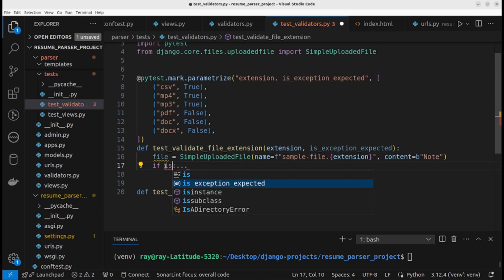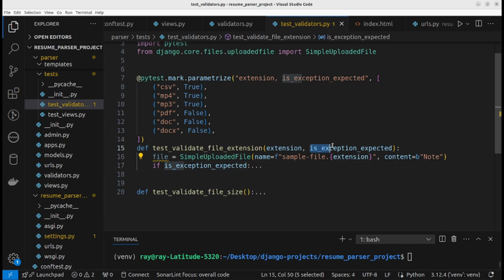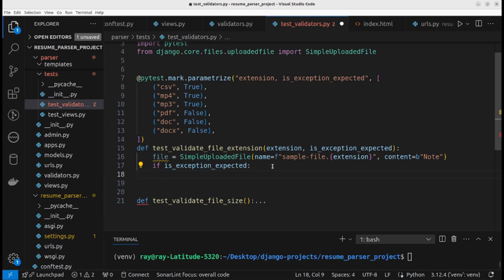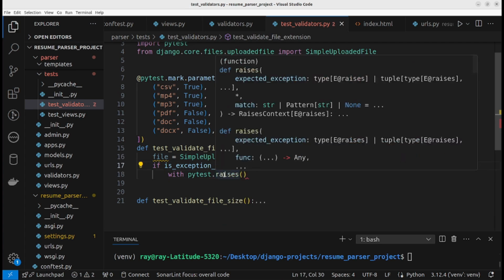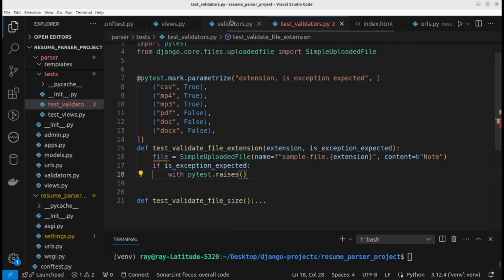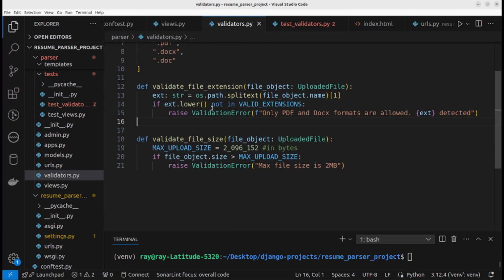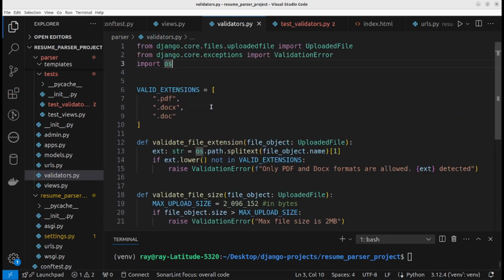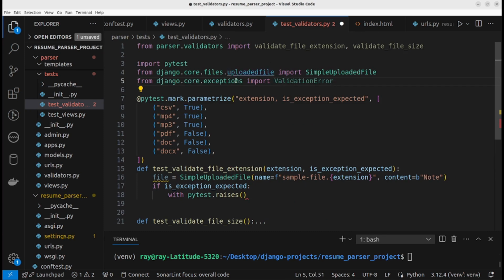Is exception expected? That is, if an exception is expected to be raised, then we want to use PyTest to assert that that exception was raised. So let's say with pytest.raises, what you need to pass to raises is the expected exception. Let's go to validators to see the expected error. We need ValidationError. Let's copy the imports. We are going to pass the ValidationError to raises.